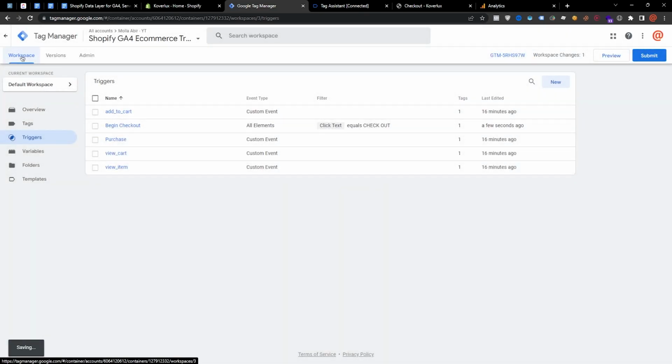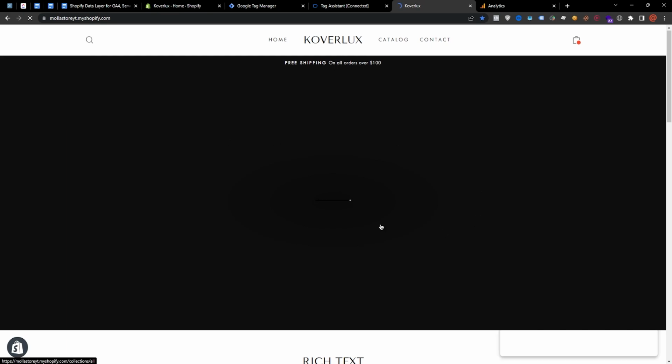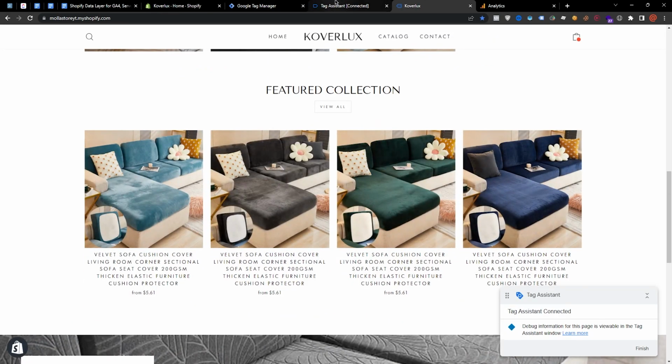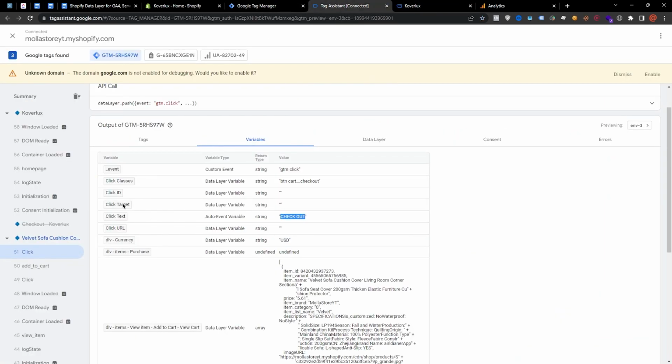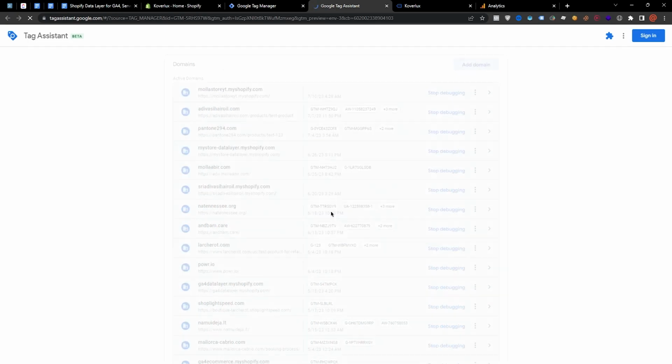Because every store is different, a Shopify store depends on the theme. I'm using another theme, my previous theme had begin checkout, and this theme shows only the checkout option. Okay, this is not a big issue. You can easily fix this. Go to preview again.